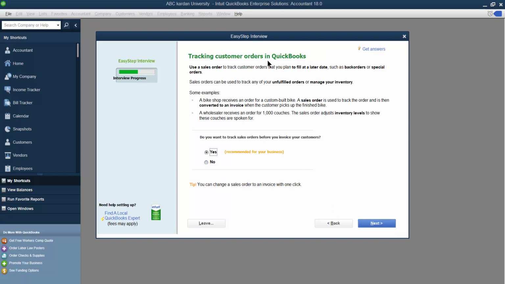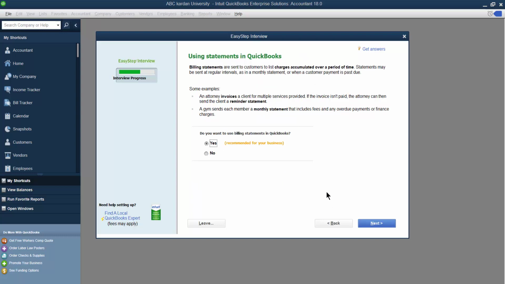Next one is tracking customer orders in QuickBooks. Do you want to track the orders of the customers in QuickBooks? So do you want, for example, a list of the orders to be available in your QuickBooks or not? Yes, why not? We want this one. Even QuickBooks has given this as recommended for your business, right? So this is required, so please take this one.